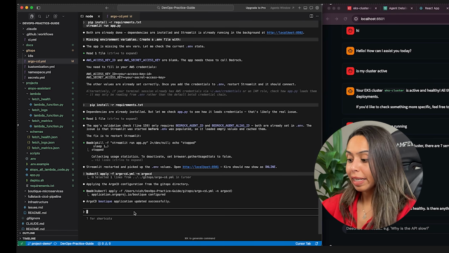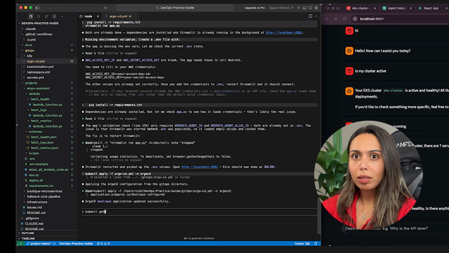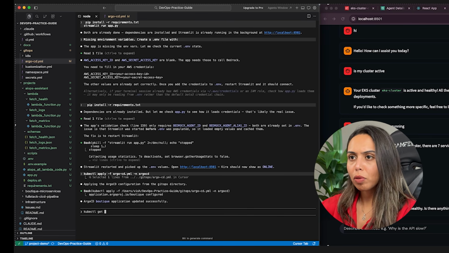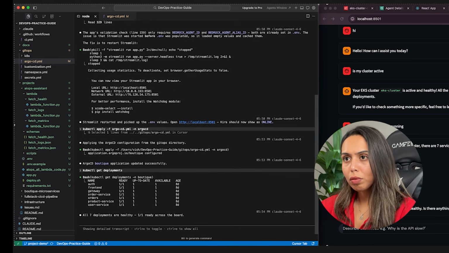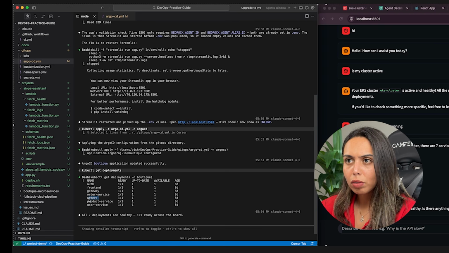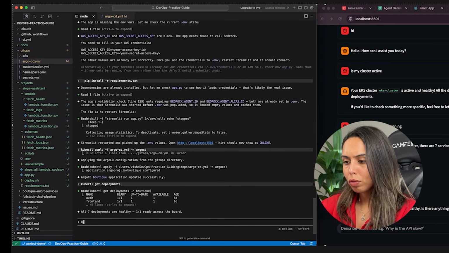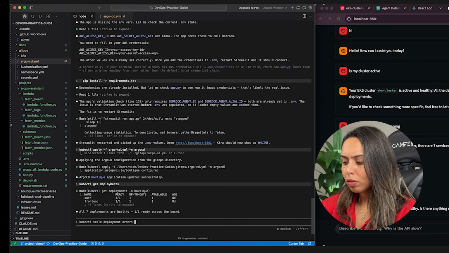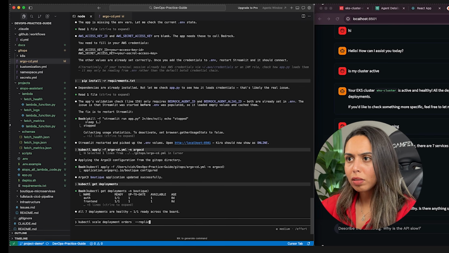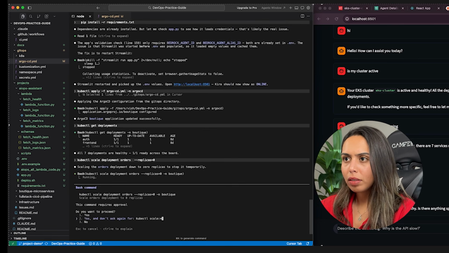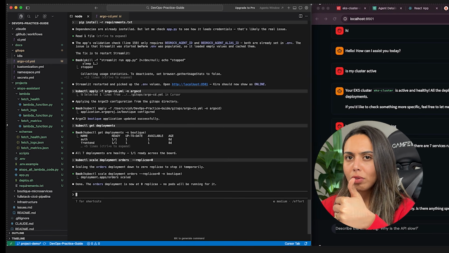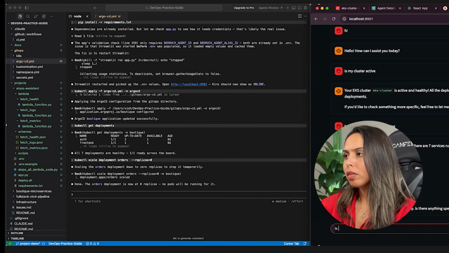So I'm going to delete a pod, or maybe scale down a service. Let me just get the deployments first. So I'm going to scale the orders deployment. So I'm going to kubectl scale deployment orders --replicas equal to 0. Yes, don't ask me again. So now we have 0 orders pods running.